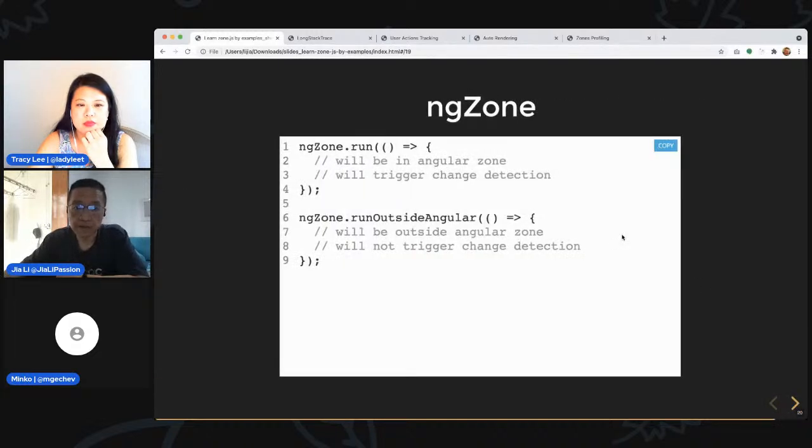So I think Angular users will not use the Zone API directly. They basically use some Zone functionality through the NgZone service. So you can run some code inside NgZone to trigger change detection automatically. Or sometimes you don't want that to happen. You can use runOutsideAngular, and this will not trigger change detection automatically.